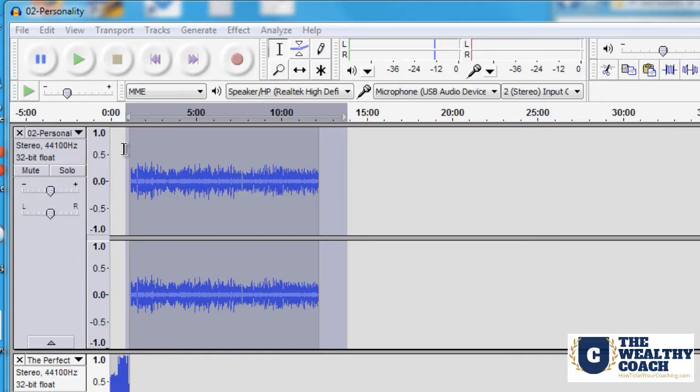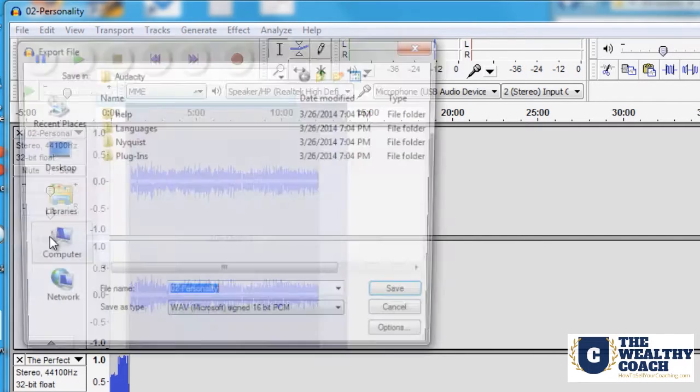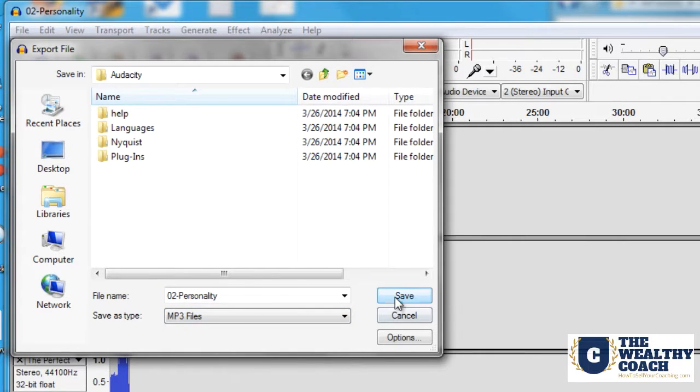Now, after you have listened to it and you're happy with everything and you're good to go, what you need to do now is export the file as an MP3 file. To do that, all you need to do is listen to it. If you're good to go, click on File at the very top, click on Export, and then down in the Save as Type drop-down menu, click on MP3 Files and click on Save.